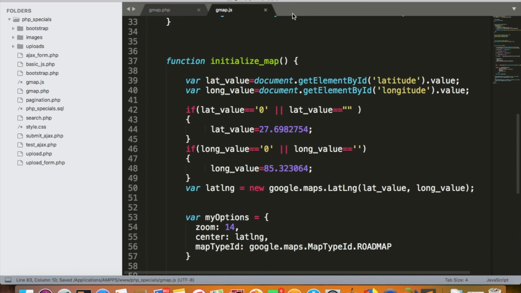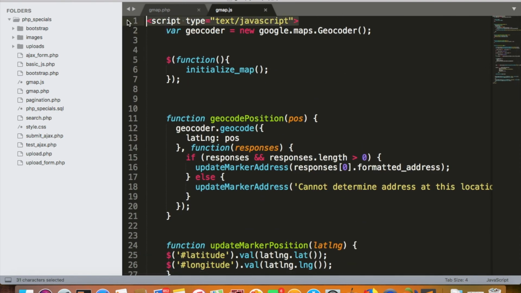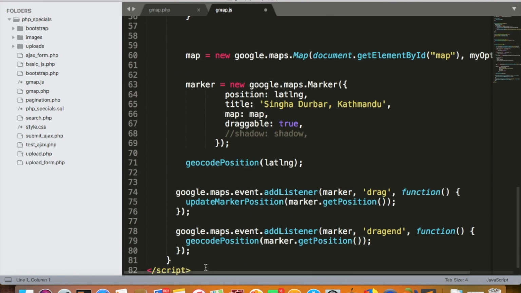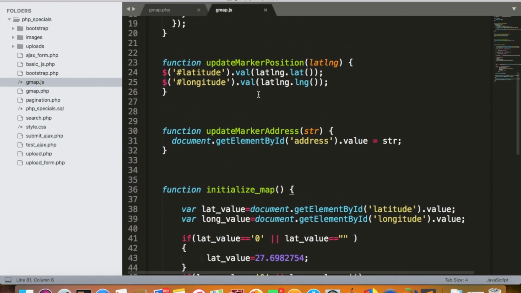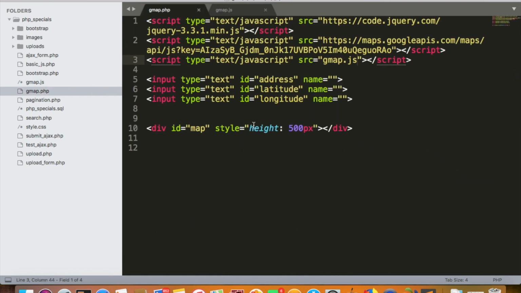In the JS file you don't have to mention the script tag, so I'll just remove this, and just don't forget to link this script file in the PHP file. So you can just write script src equals gmap.js. This way you can link your gmap.js to your PHP file. Now it looks much cleaner. Your JS file has a pure JS script, and your PHP file has only PHP script, and you should keep in mind that you should link this script below the jQuery and Google Map API. I'll share these two files in my GitHub. You can download them and go through them.